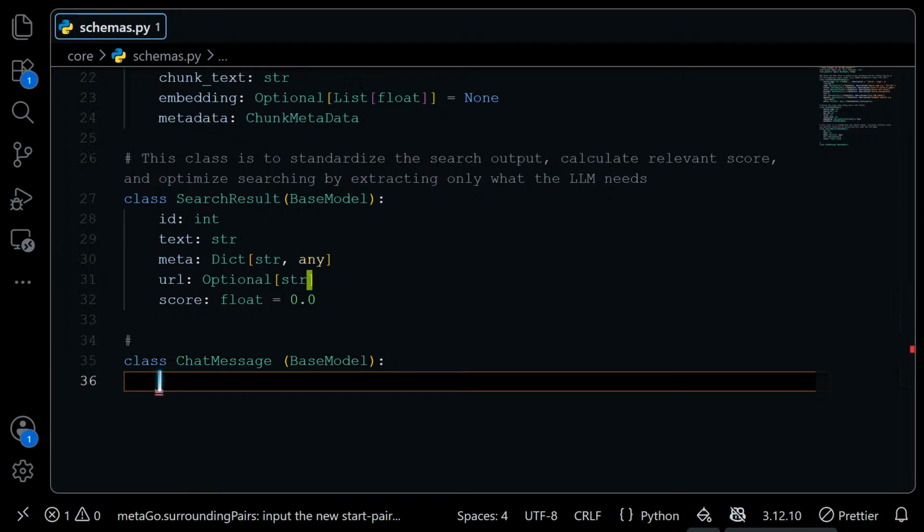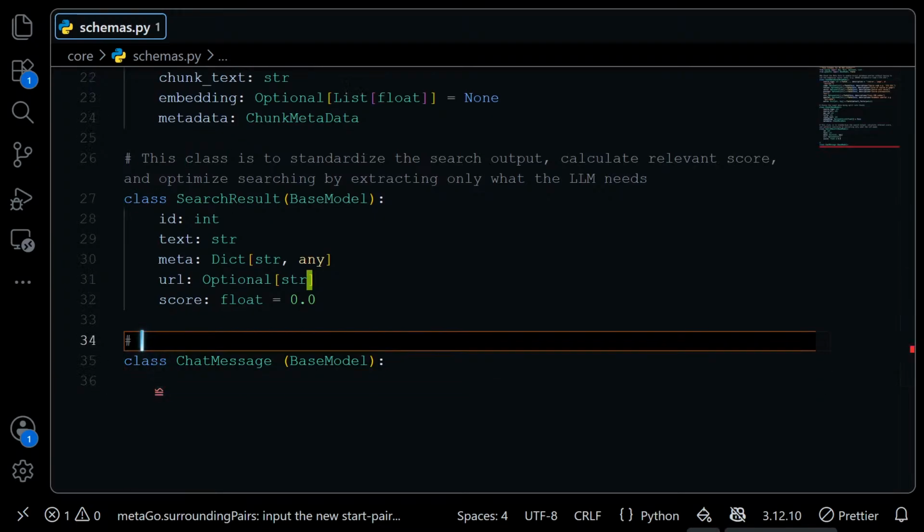So what is chat message? It's just like, facilitate the chatting task for the LLM.